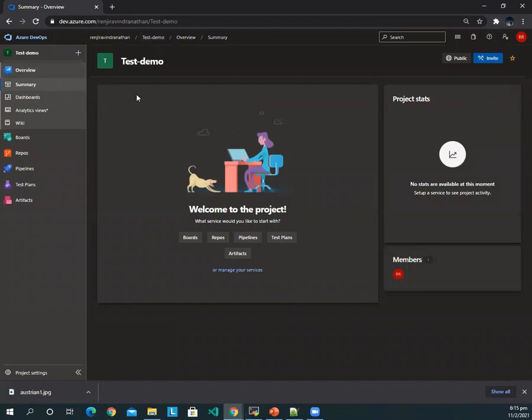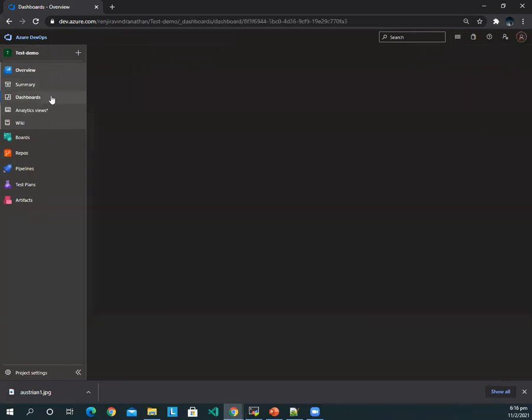And you can see a few sections on the side. First is the overview. So when you start using it, you can see the stats of your projects, like how many members are in the project. All those things you can see on the landing page, and you can create a custom dashboard as well.